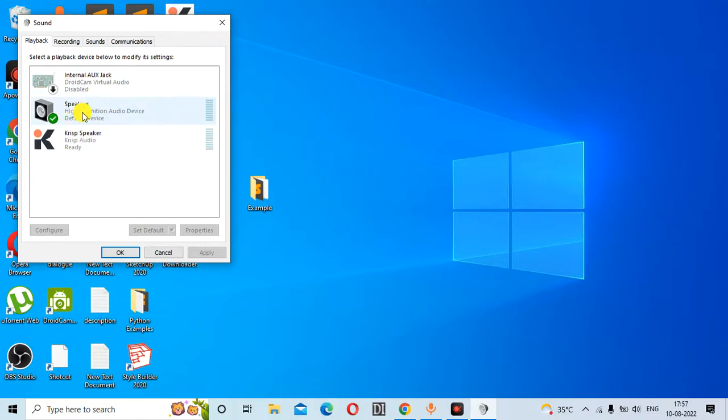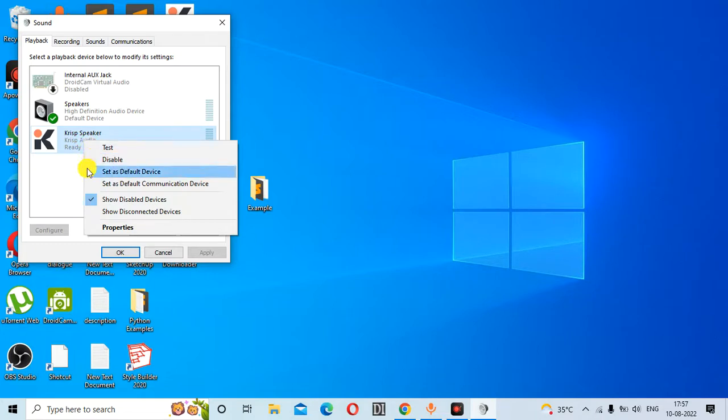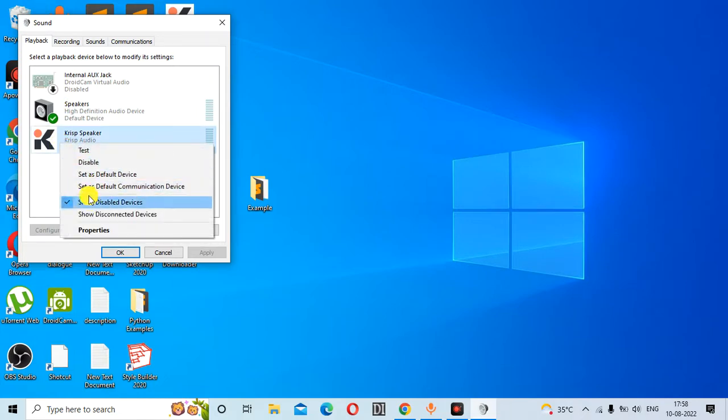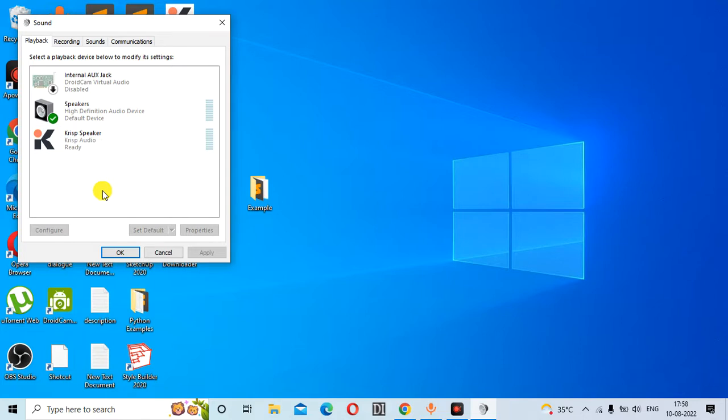Suppose I want to play my music on the speakers which are built in on my laptop. So I have to select this one. If you want to select another device, you will have to right click on it and set it as default. Suppose you are using an external speaker, so the external speaker must be there in the list. Right click on that and select it as the default device. So when you play any music, it will play in the external speaker or external output device.